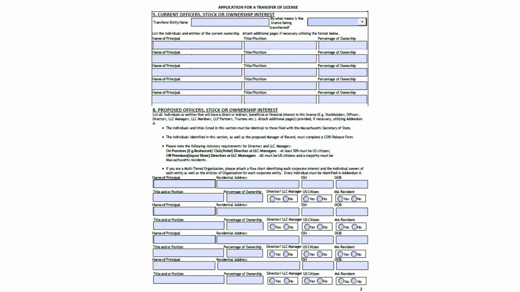The individuals identified in this section, as well as the proposed manager of record, must complete a CORI release form. If you are a multi-tiered organization, please attach a flowchart identifying each corporate interest and the individual owners of each entity, as well as articles of organization for each corporate entity.